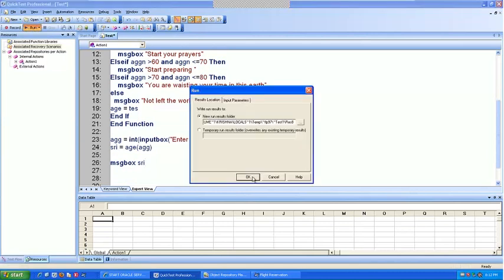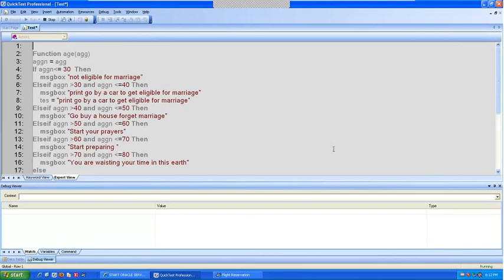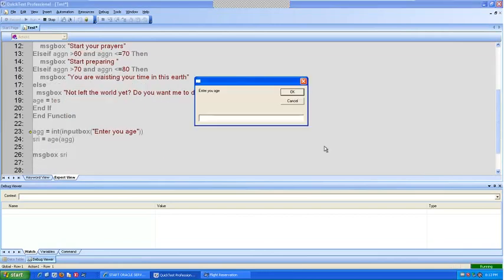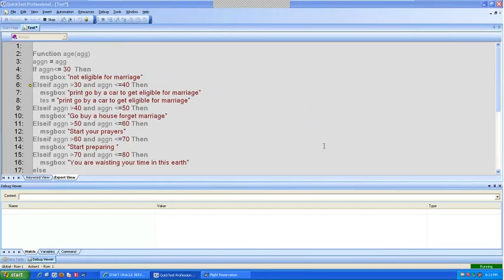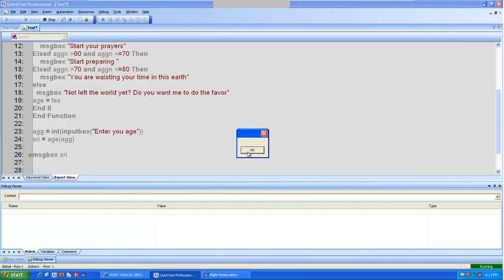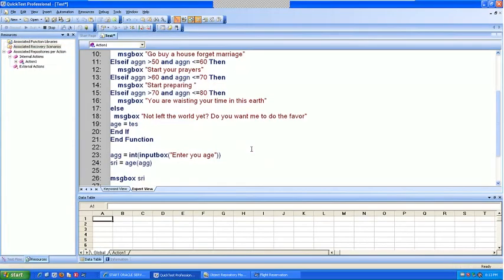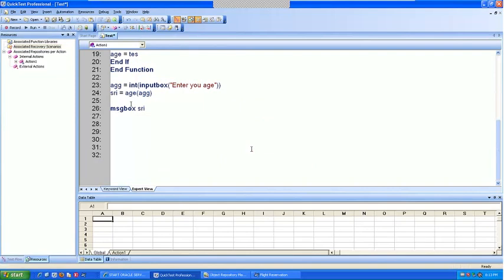Let's run this. $37. No. We did not print. Do we have to use TES? No, TES not necessary. We assigned TES into AGE, right? Yeah. So that should be correct.